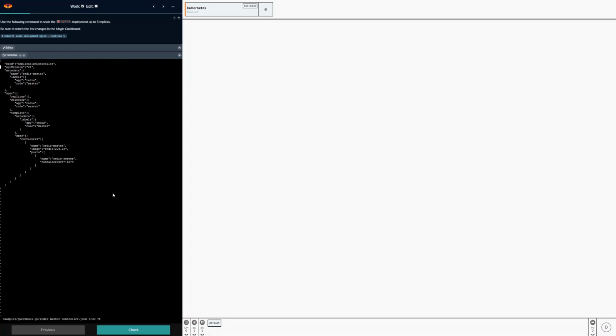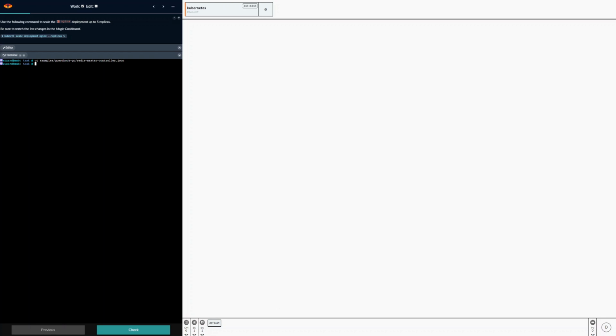So we see that it's a replication controller with a standard metadata, and you can see in the spec field we want one replica of a pod that has one container that's running Redis 2.8.23. And it's opening a port on the container at standard 6379. So let's apply this and see what's gonna happen.